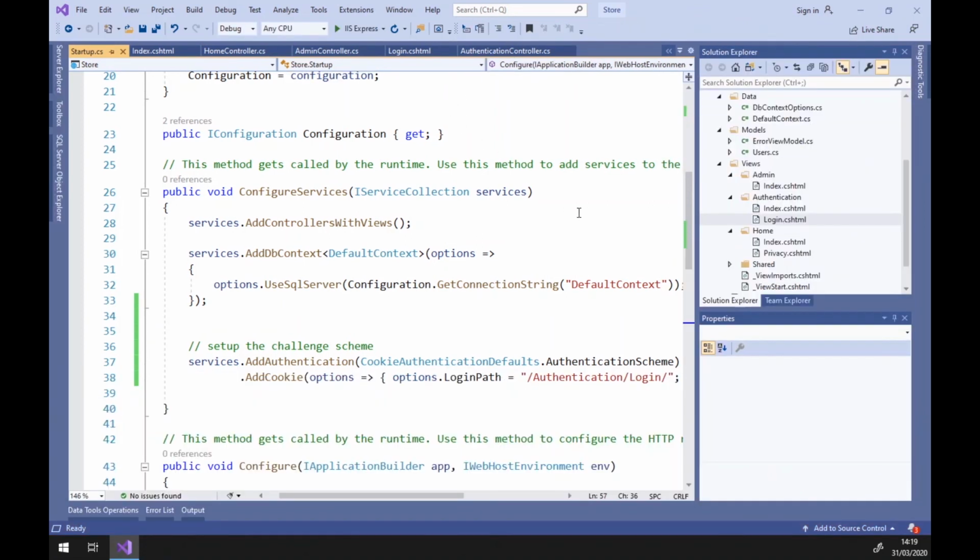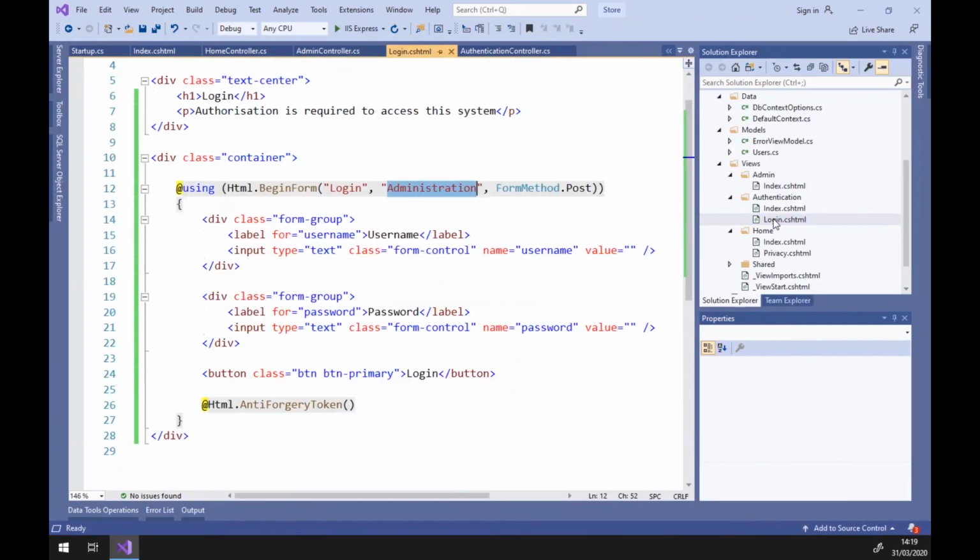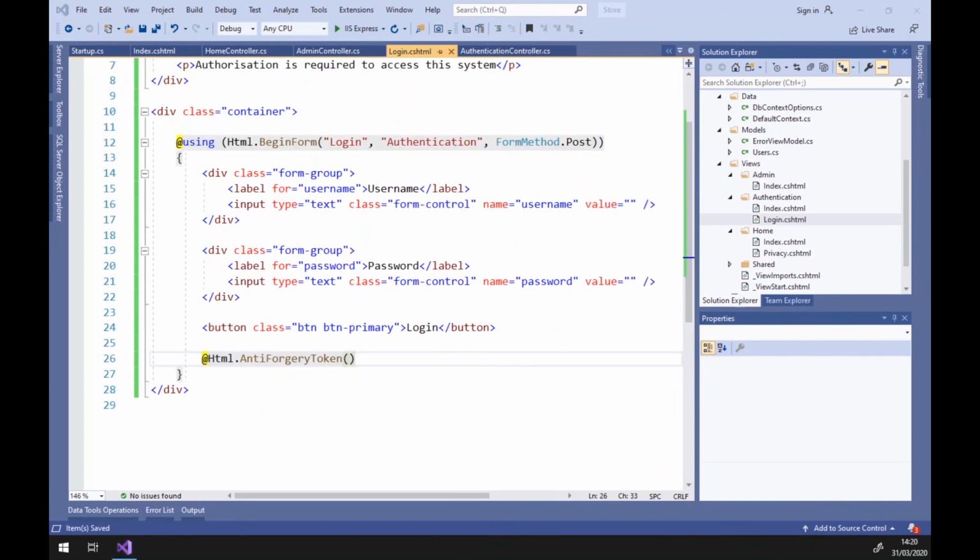We're going to go back into our login form and we're just going to change this section here. So this is where we're processing the login. I've actually typed administration here when it shouldn't be administration, it should be authentication, because that's the controller which is handling the login. So we've just added in this extra line of code, using again Razor syntax indicated by this @ symbol, which is an anti-forgery token.